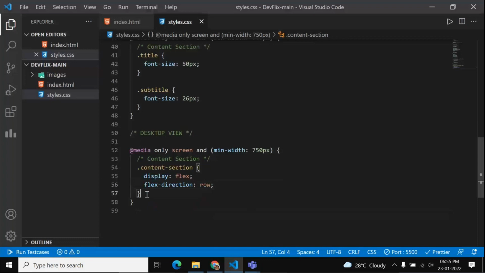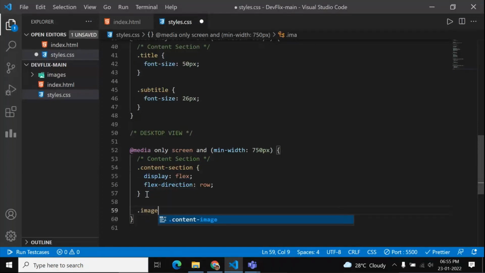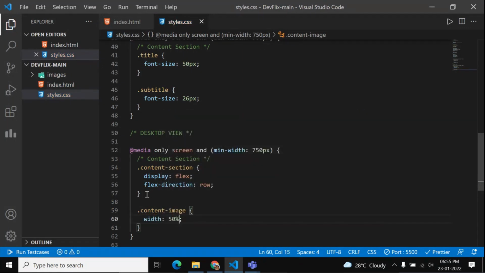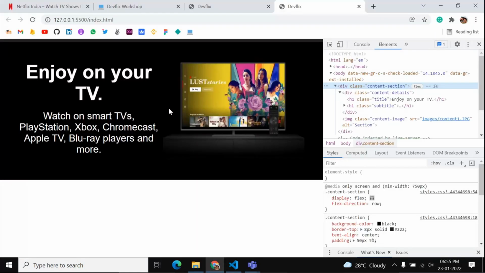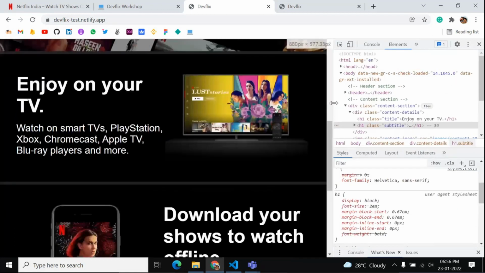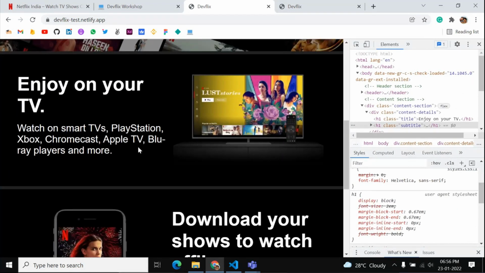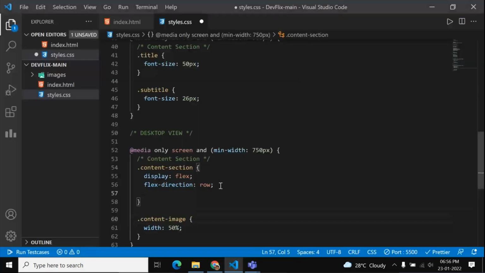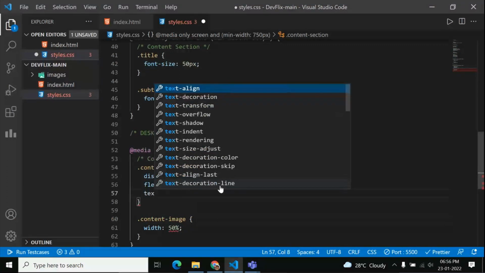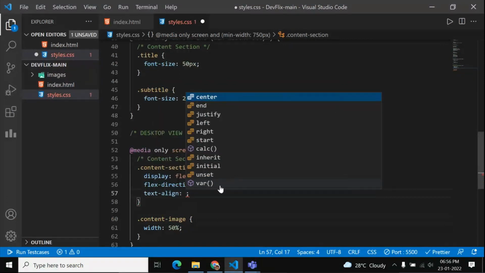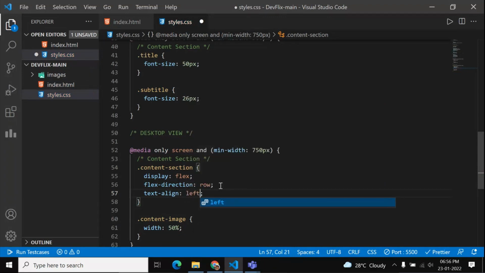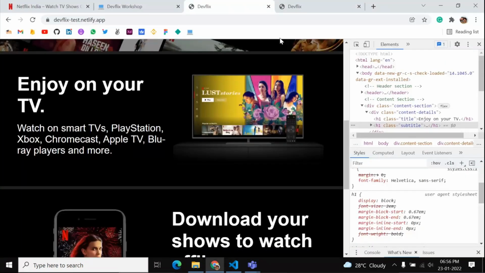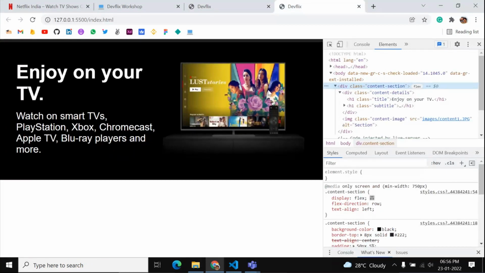Now here let me change the width of my image using its class name, which is content image. Earlier it was 80%, now I'll change it to 50%. Now we have to change one more thing here. If you look at the deployed site, you can see that the texts are aligned with the left text align property. So I can use that property here again inside my parent container, which is content section. I can change the text align property to left. Earlier it was center, now it will be left. And you can see that our texts are aligned to the left as well.